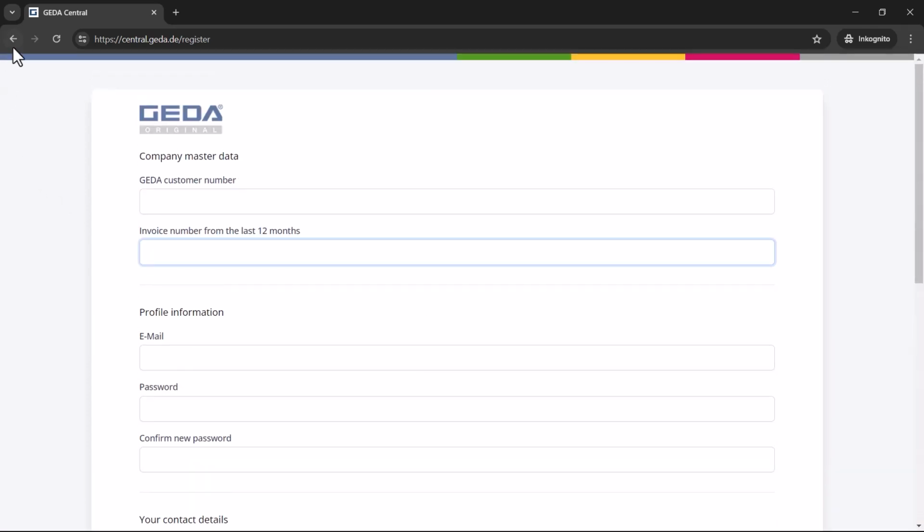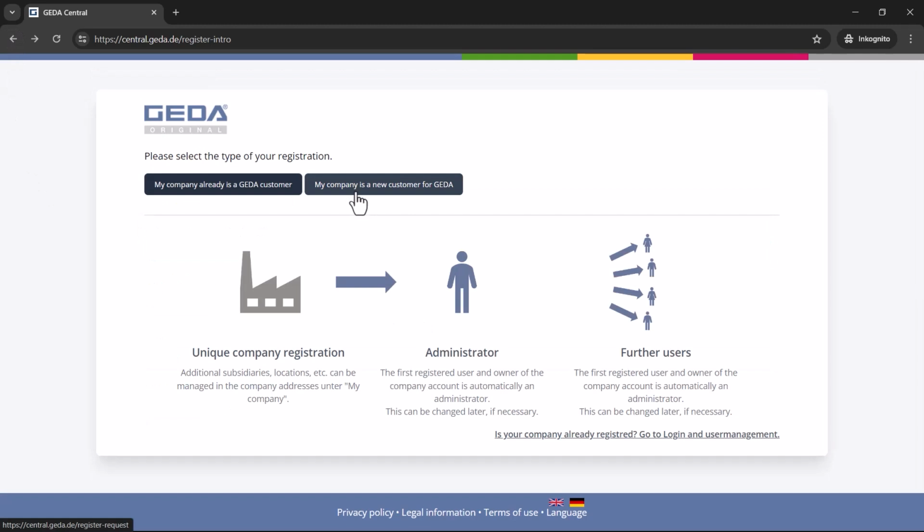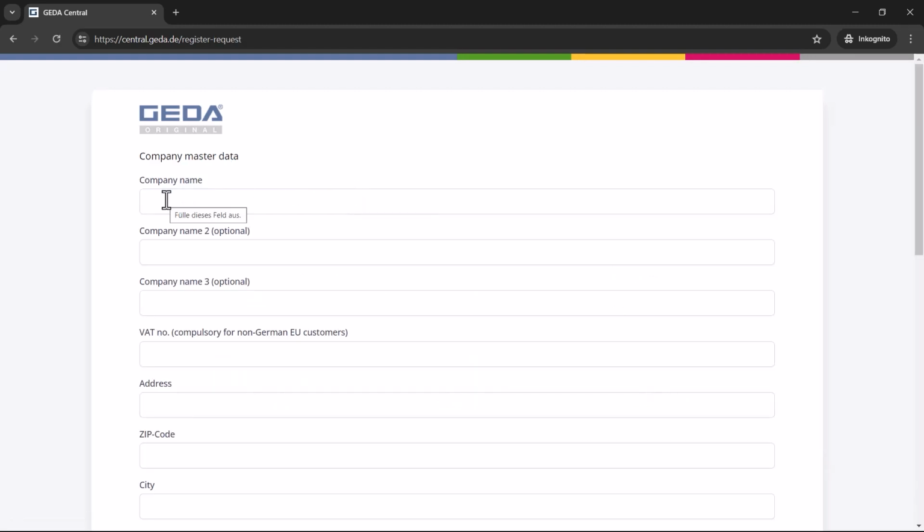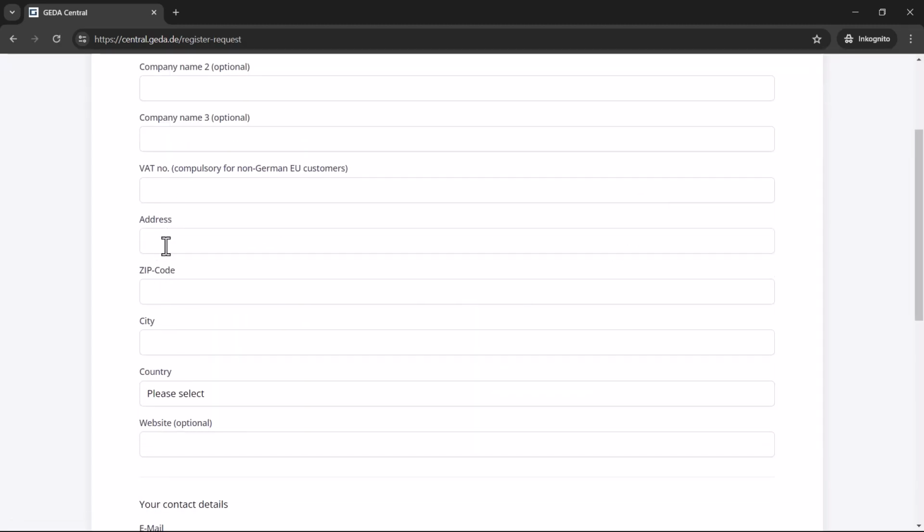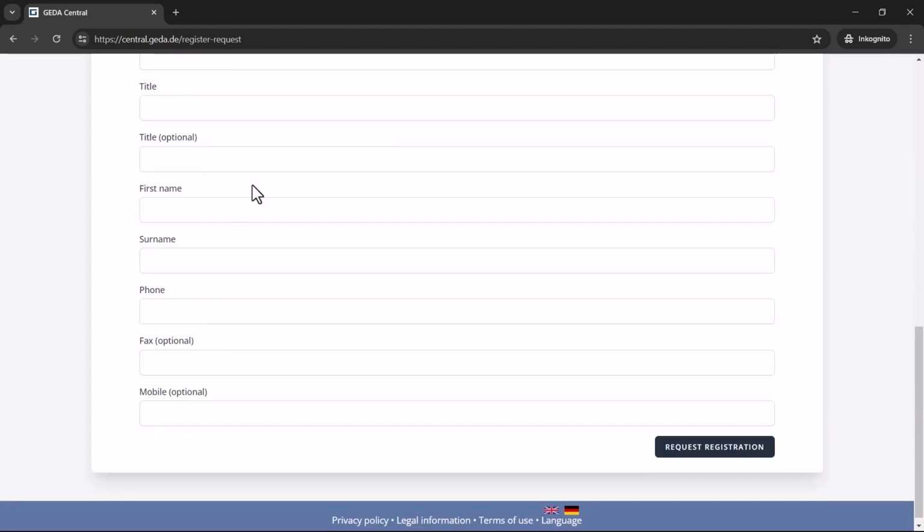If you are, however, a new customer for GEDA, and by this again, I don't mean a new customer in terms of machinery. You might also have machinery, but do order via a dealership of ours. Please press this button, and then you can insert your company details first, that is number, address, and where you're located, and then your personal contact details. This also, after clicking on Request Registration, will then be passed on to the responsible manager in your region. We will get in touch with you and then we will send the final confirmation for you to use GEDA Central at your full benefit.